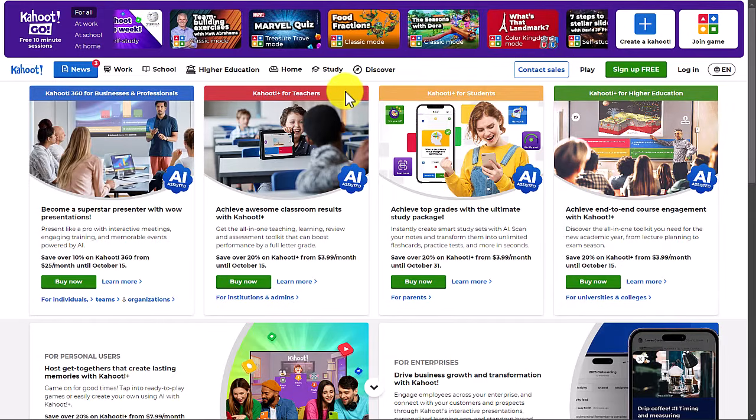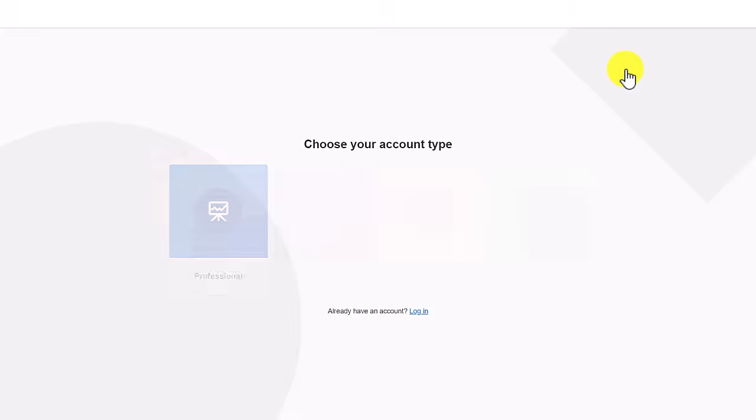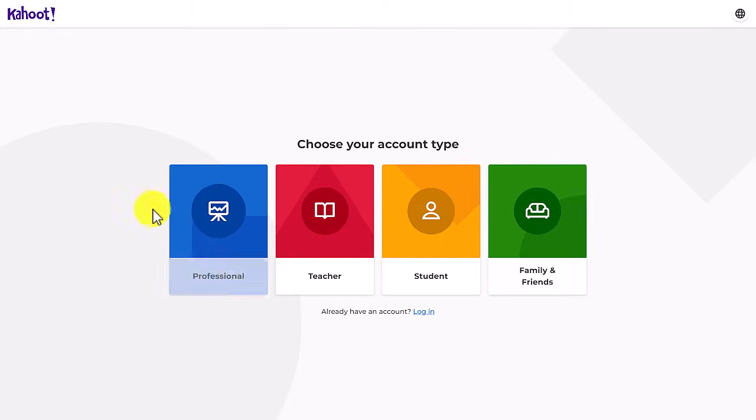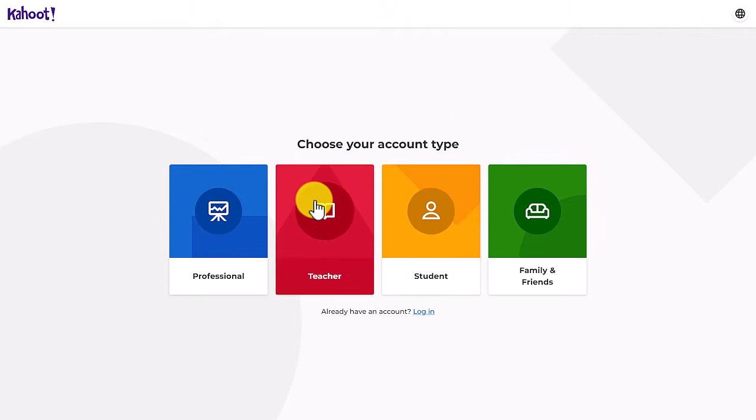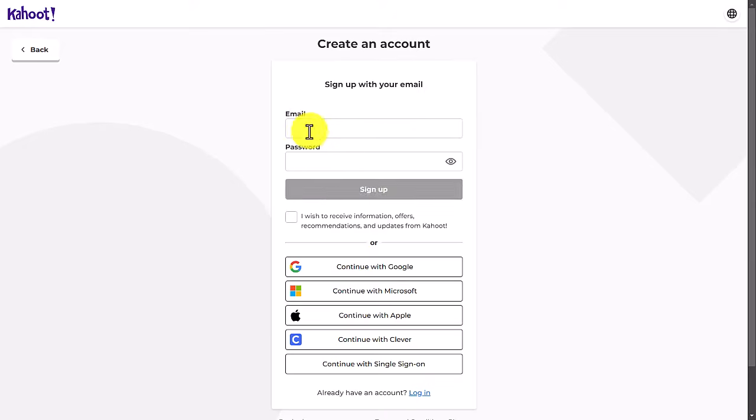So I'm going to create an account from the beginning just so you can see the whole process. So we need to click here on sign up for free. And when you sign up, notice that you've got these options, the type of account. We're going to choose teacher because we're teachers. And then I'm going to choose higher education because that's where I work. And what I'm going to do is sign in with my Google account. You can just create a user account normally, but I'm going to use my Google to sign in.